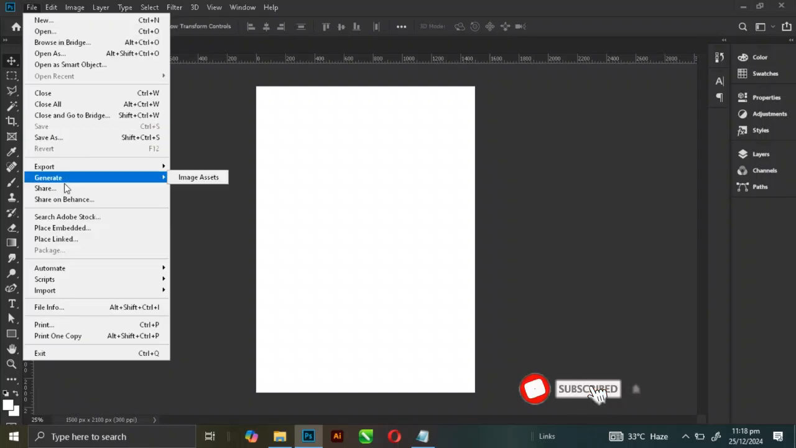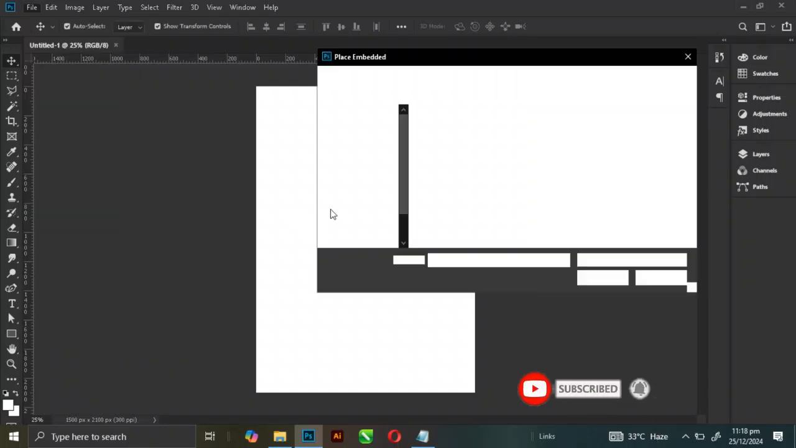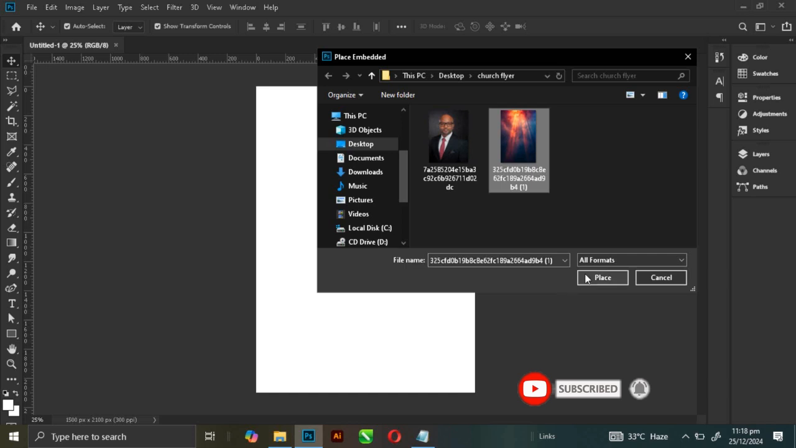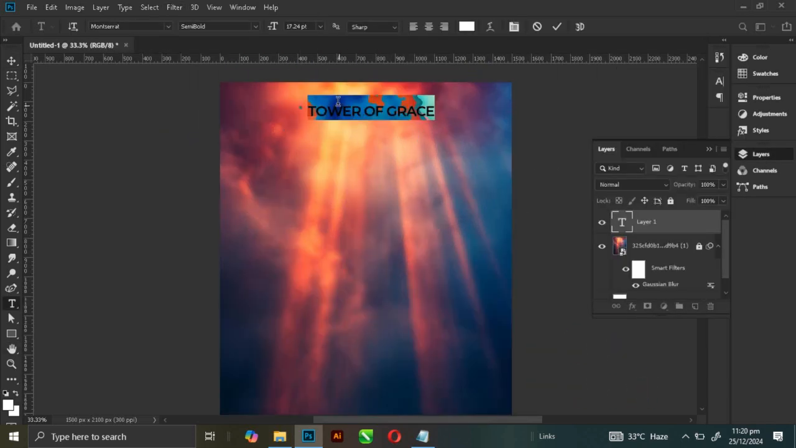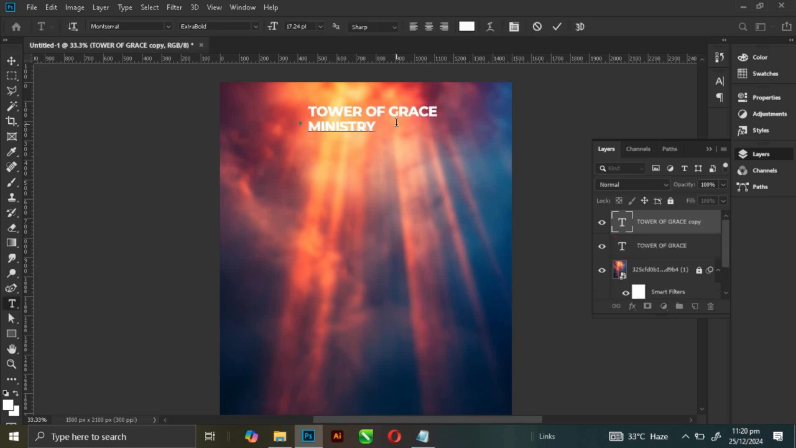So to begin with, I located where my project files are, selected a background and then placed it embedded. I added the name of the church using Montserrat as my first typeface.